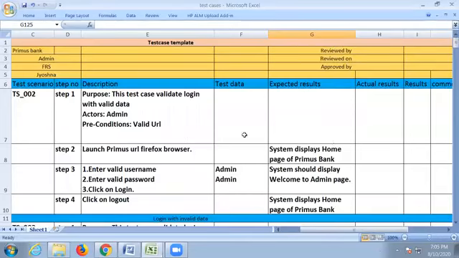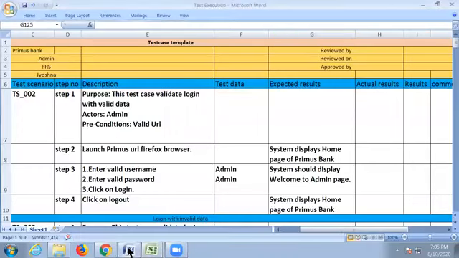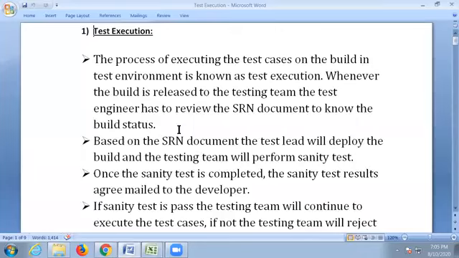So now let us see how we execute the test cases and what process we follow. In real scenarios, as soon as your test cases are prepared, it is your responsibility to report all the test cases to your team lead. Suppose you are preparing an Excel sheet, anywhere you prepare, you have to report them to your team lead first. Send them out, forward them by mail.